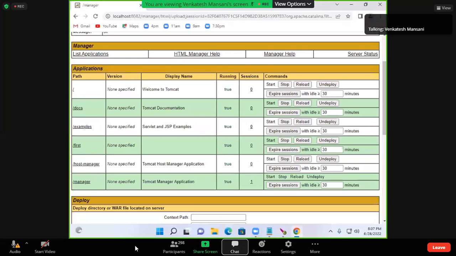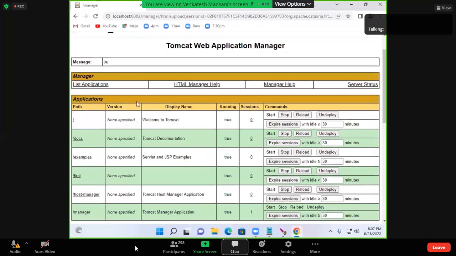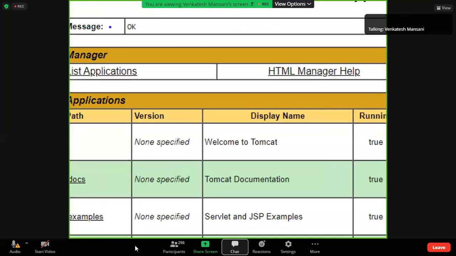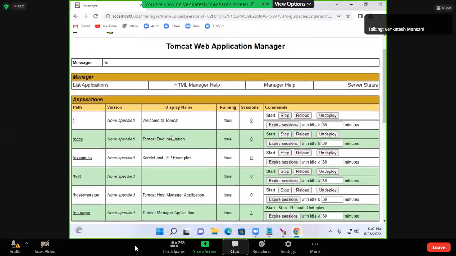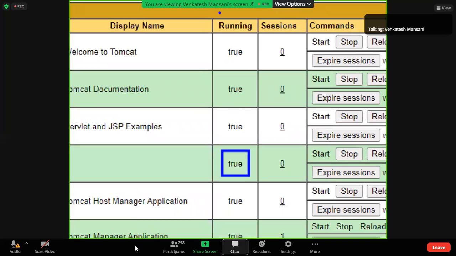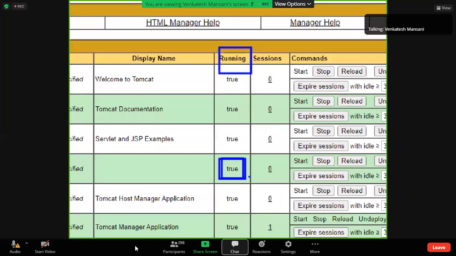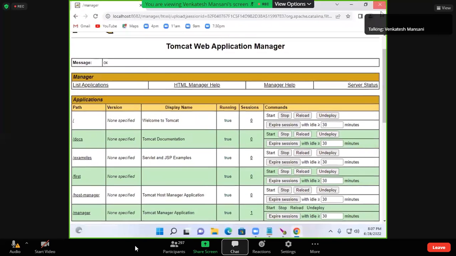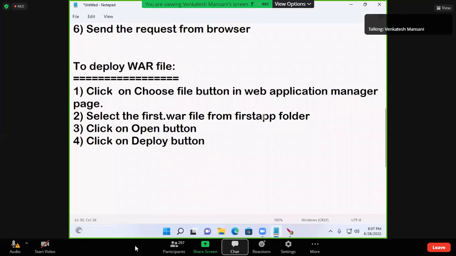Here always OK required, here true required, running true. Okay. Successfully deployed, deployment is over. Okay. After that, write it.